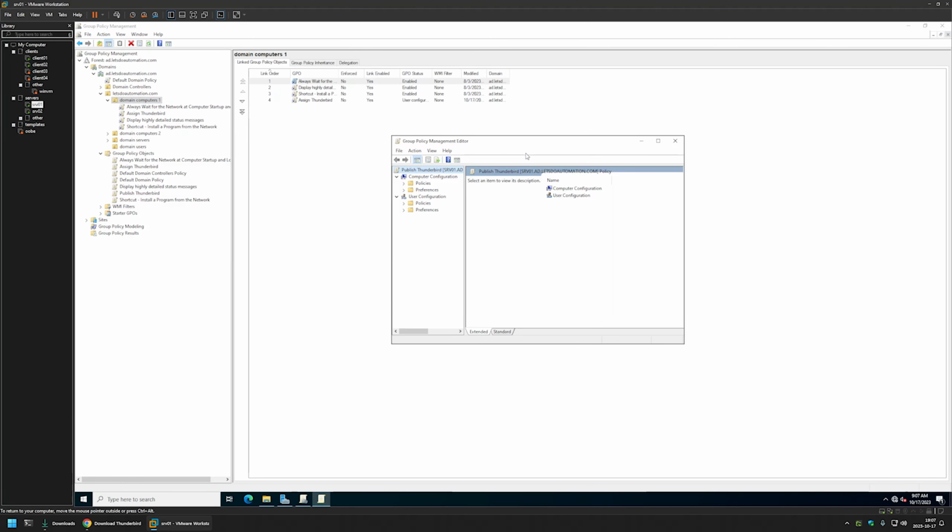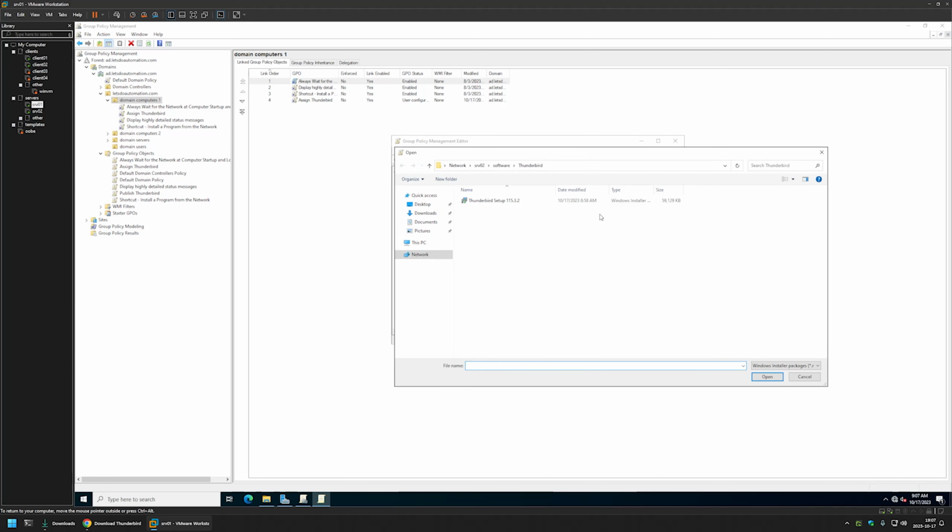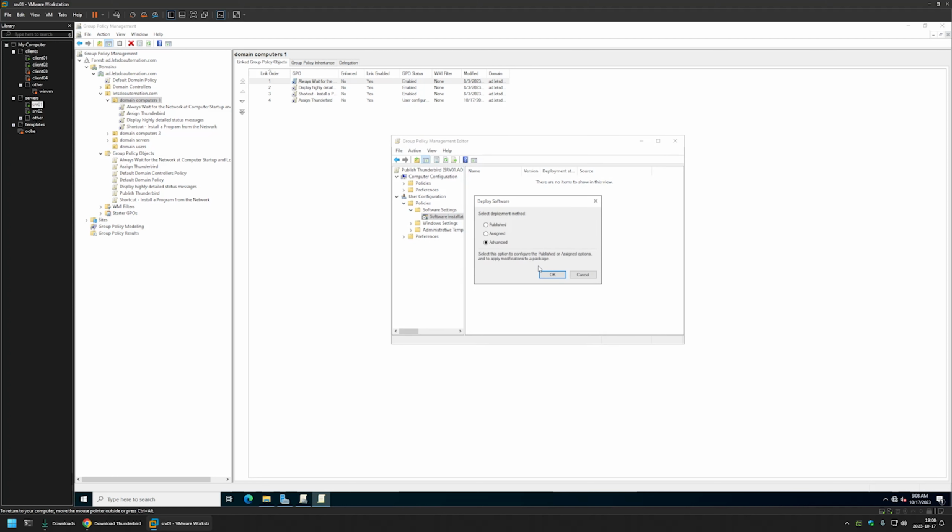And because this policy is for our users, we need to go to user configuration, policies, software settings, software installation. I will right-click in the window here, go to new and select package. Once again, you need to make sure that you're selecting a file from a network share. And as you can see here, it's my file server. So I will double click on the file, select advanced and OK.